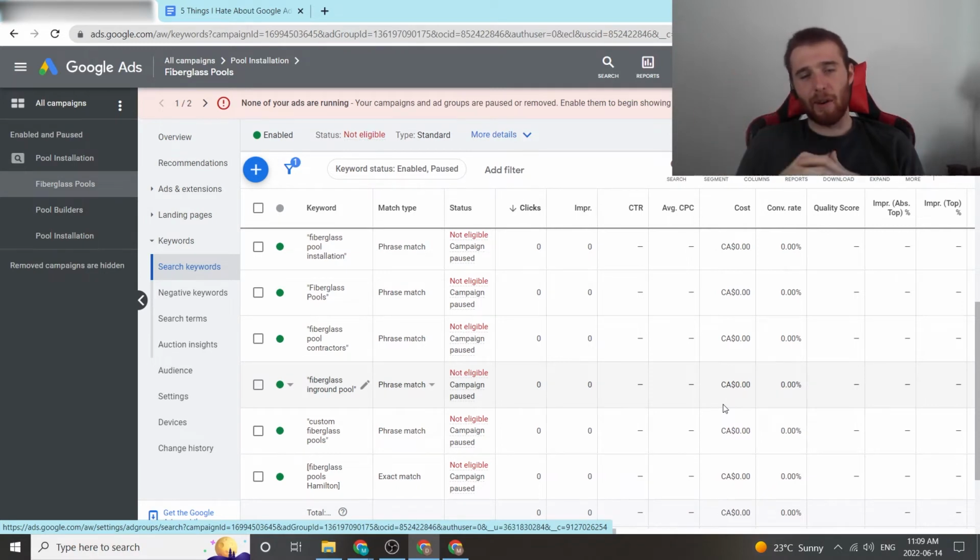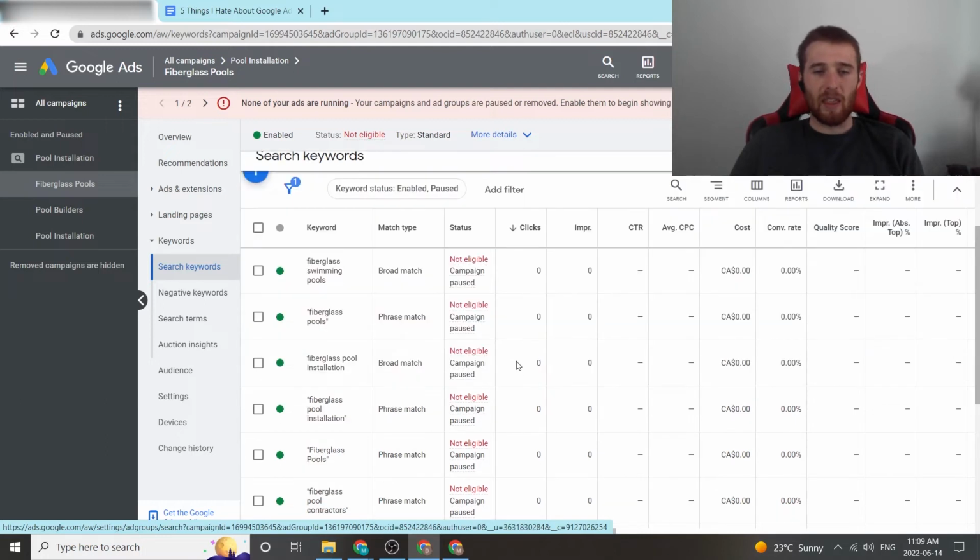And we stay far, far away from broad match in service-based business. I really don't like it for almost anything inside of a service-based business account. We stay far away from it. It's one of the things I don't like about Google Ads. But that being said, you can still use it very effectively for e-commerce.